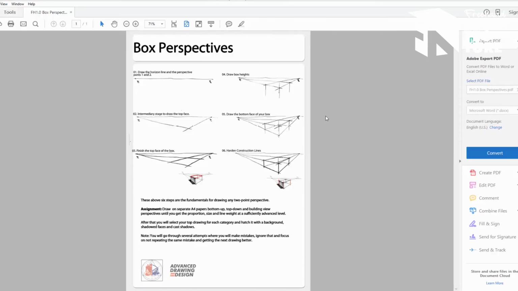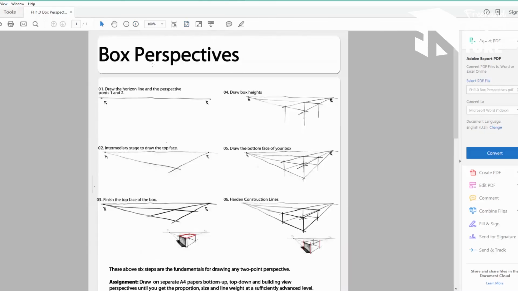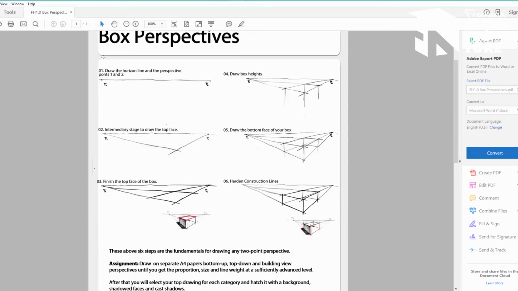So, box perspectives. Let's have a look. Obviously, these 6 steps are the exact same steps we have in the free PDF. Hopefully, you've downloaded it. The fundamentals of perspective. So you first draw a horizon line with 2 points. Then there's an intermediary stage when you project 2 lines from the 2 points that intersect, then 2 more lines, and you form the top of your little box. Then you draw the heights, then you do the bottom, and then you thicken the contour.